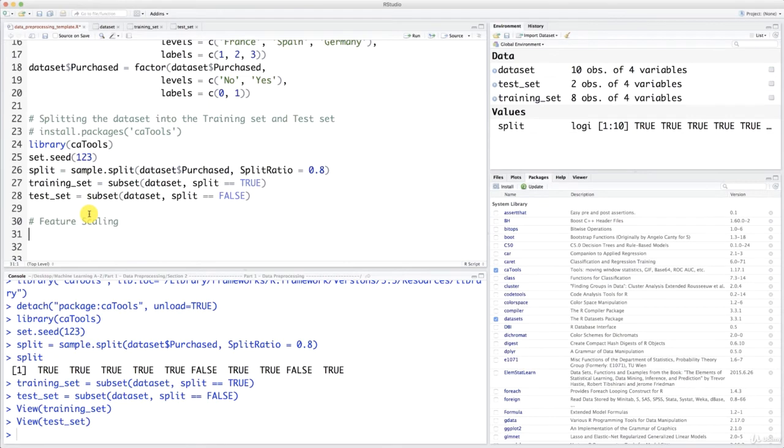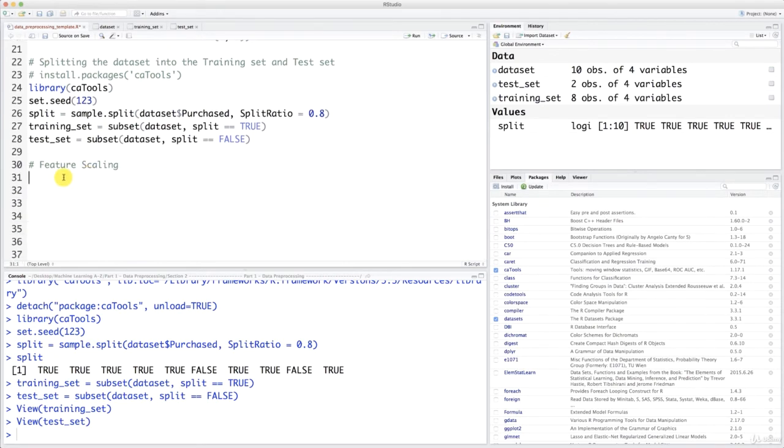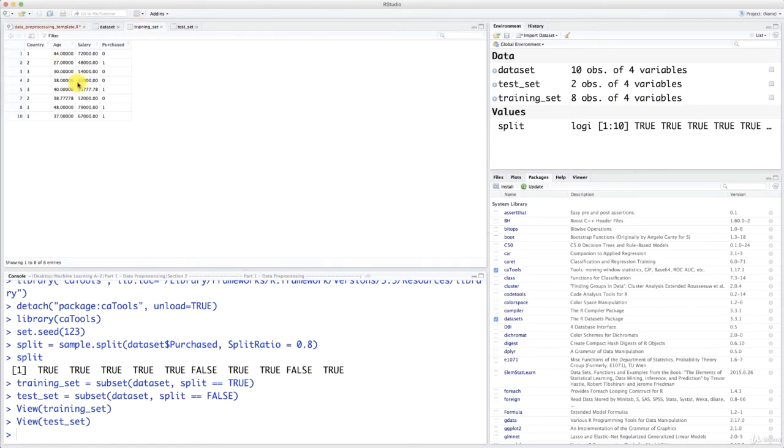So here we are in R, and now that you understand feature scaling, let's apply it to the training set and the test set. Here we will just write 2 lines of code. The first line is training set. The training set already exists, right? It's this one, the training set. As you can see, it's not scaled.